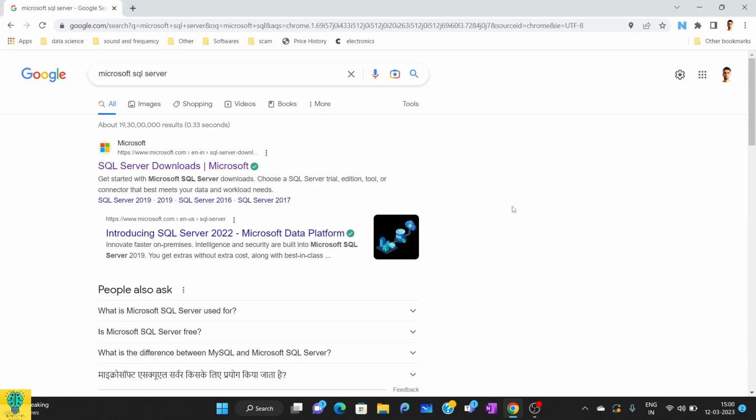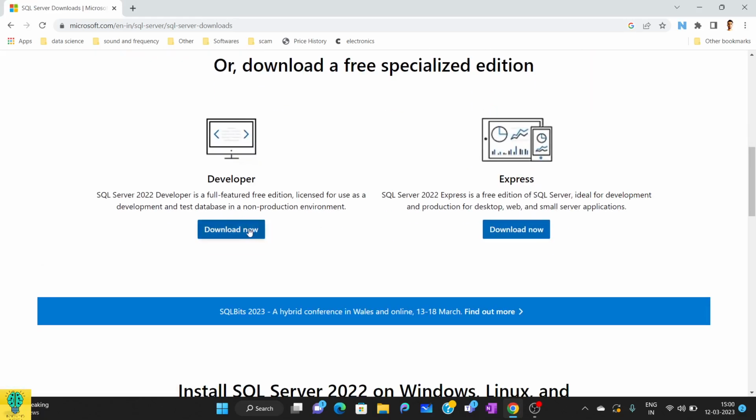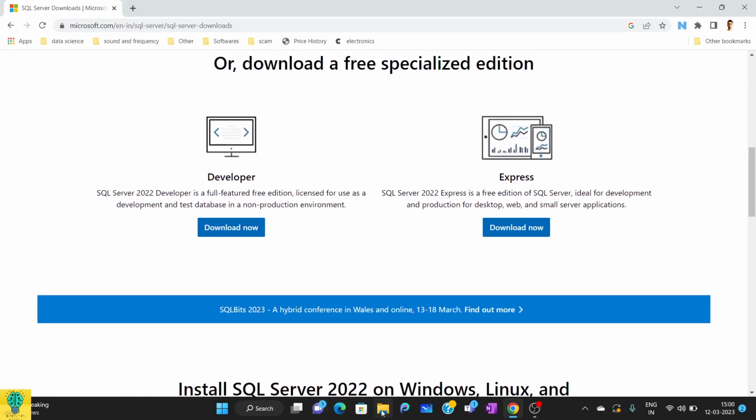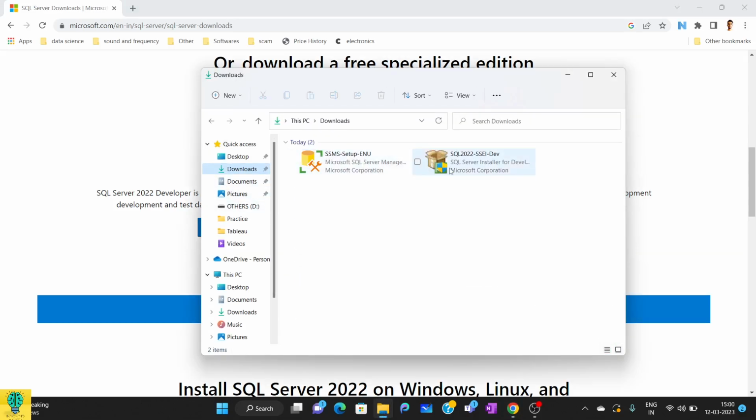Open your Google Chrome or Edge, whatever you find suitable for you, and then search for Microsoft SQL Server. You'll get this particular link. Click on this, and upon clicking that you will have this particular page. Scroll down and you will see an option as developer. Click on download now. I have already downloaded this, so I'll not be downloading it again. Yeah, so here it is. I'm going to double click it and let's install it.